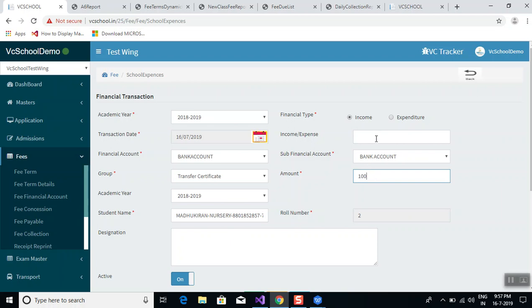For bona fide I am giving 100 rupees, bona fide amount, and then click on save.